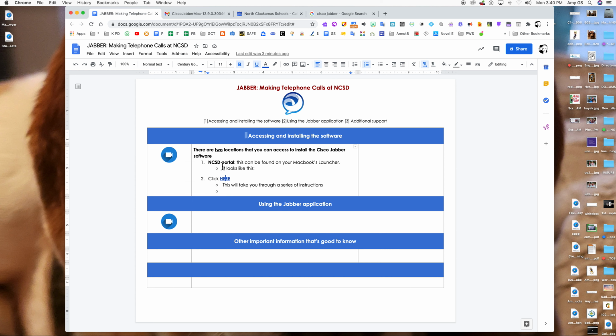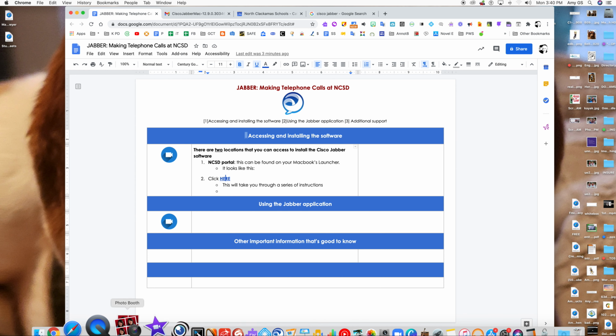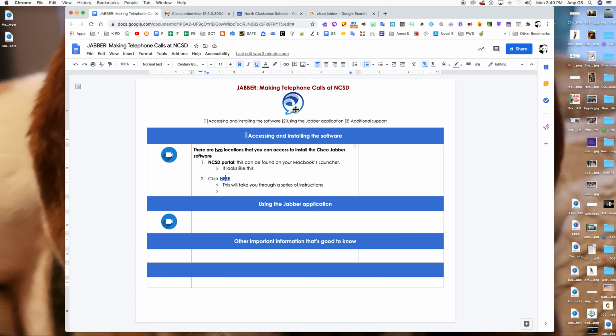If you have a Macintosh computer, you're going to notice down in your dock a little icon that is white and it says North Clackamas School District. I'm using my personal computer, so I don't see it here. But if you click inside there, you will see an icon that looks like this, and you can go ahead and install that. It may ask you for your username and password, and it may restart your computer.